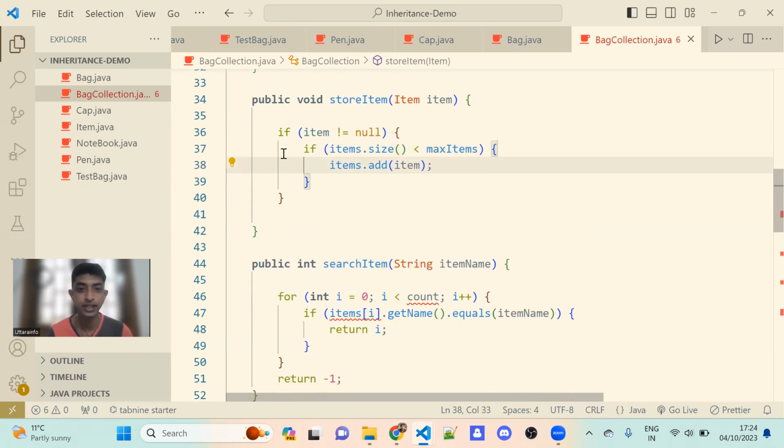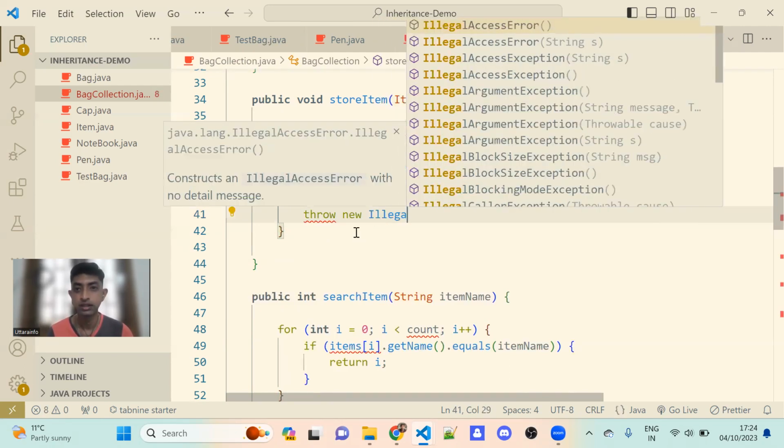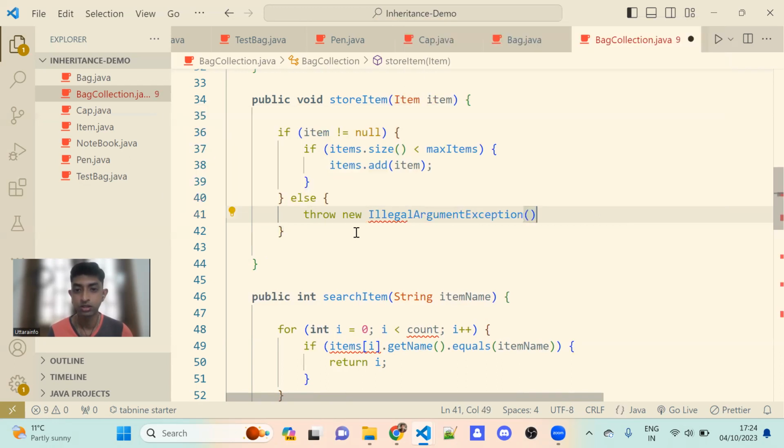If the passed item is equal to null, what should we do? Else, throw new IllegalArgumentException by passing a message: cannot add a null item to the bag.